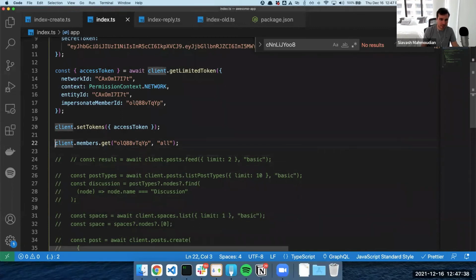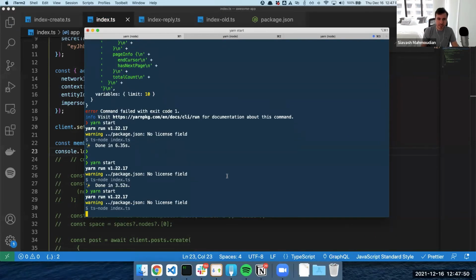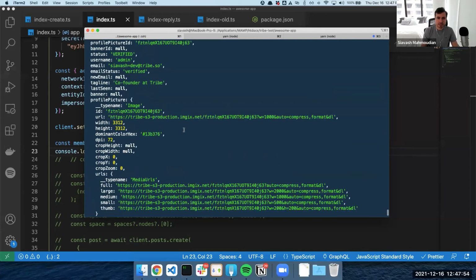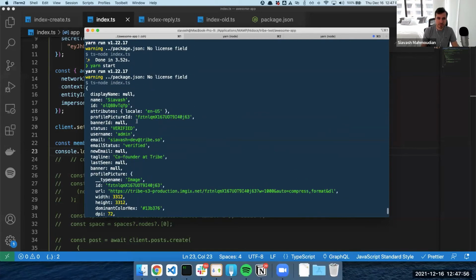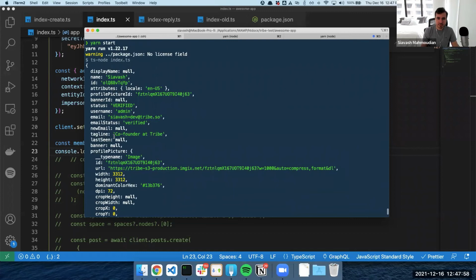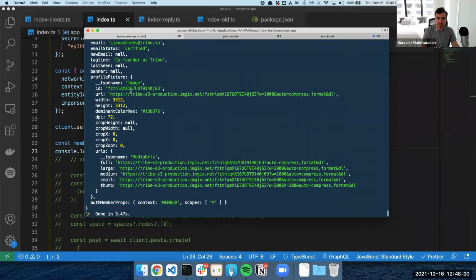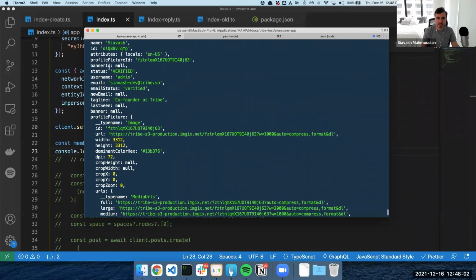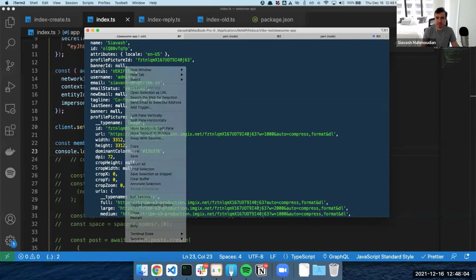I didn't console log. So let's do const member equal to this, and then let's console log it so we can see it. If I run this again, it will showcase all the information of this particular user. As you can see, what's the profile picture, is it verified, what's the email status, all those things, the tagline. And in the future, when we have the custom member fields, that will be available here as well.